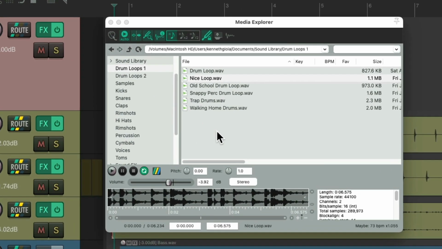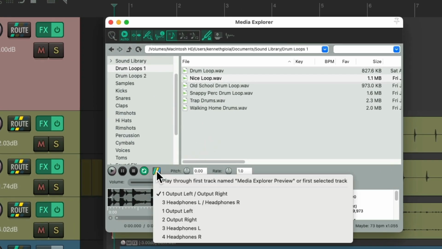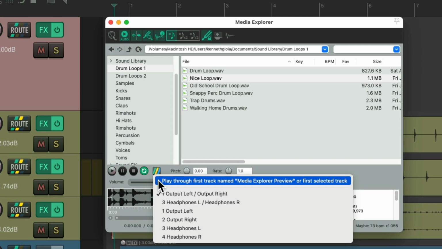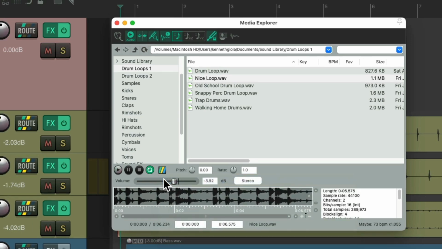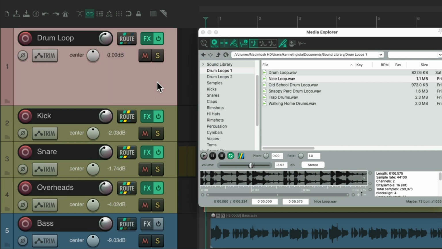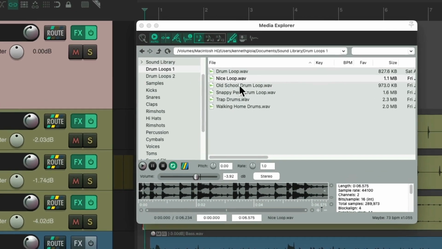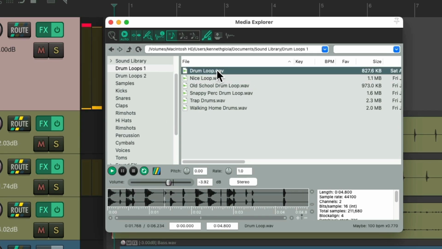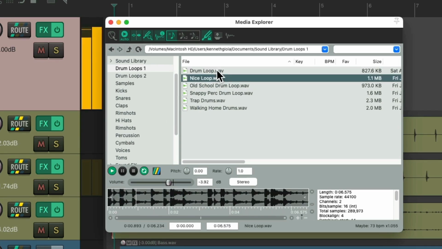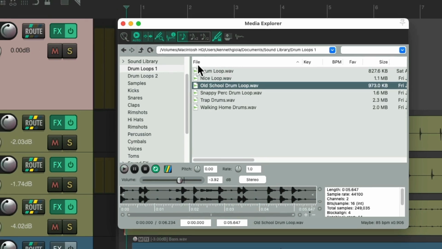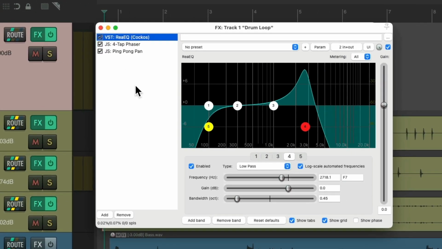Now by default, in the Media Explorer, we're going to hear our audio through the output of our speakers. By default, output 1 and 2, but we could choose this option instead to play through a selected track. So let's choose this, select this track. Now if I preview any of these loops, they're going to play through this track. One with the effects that are on this track.